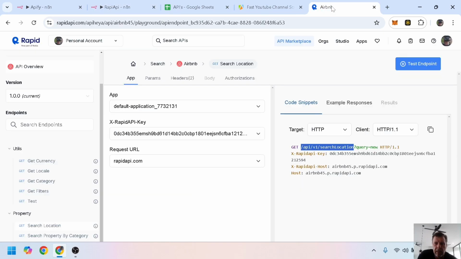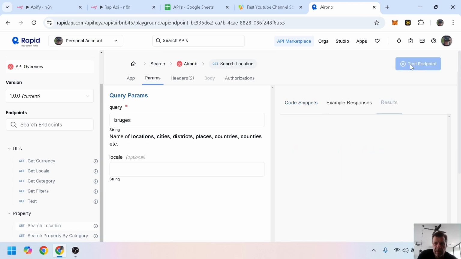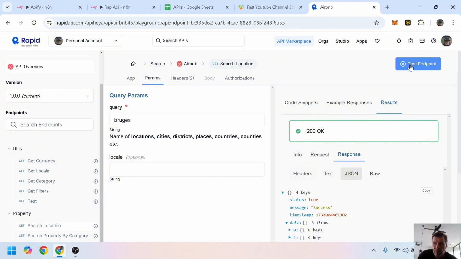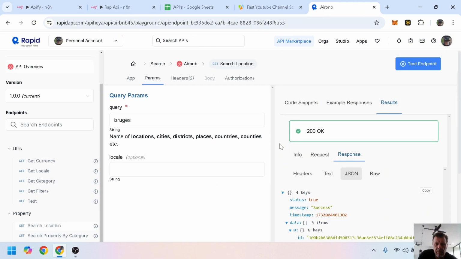How do we enter what we need? So the query is, let's say, Bruce. We're gonna choose or get everything from Airbnb and Bruce. And here you see it's successful. Homes and Bruce, okay. So the query parameter is query and what we have to query is Bruce.